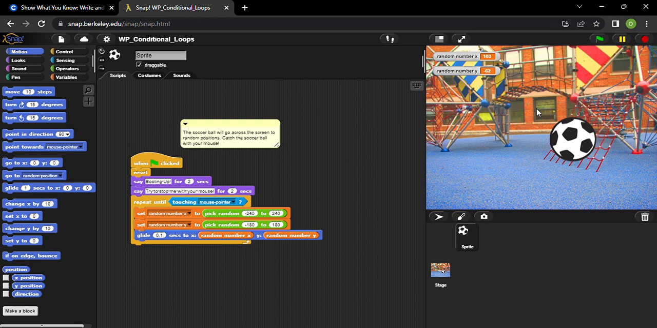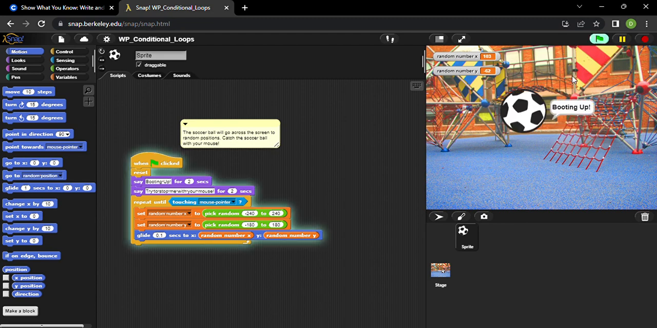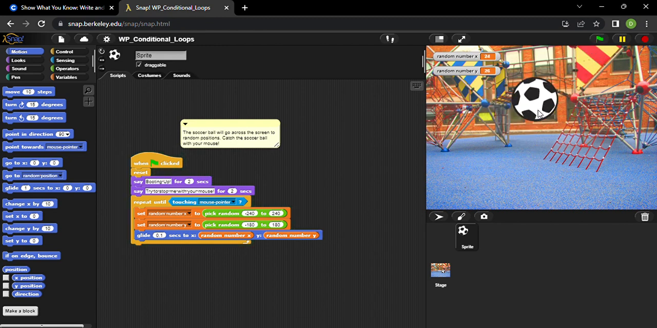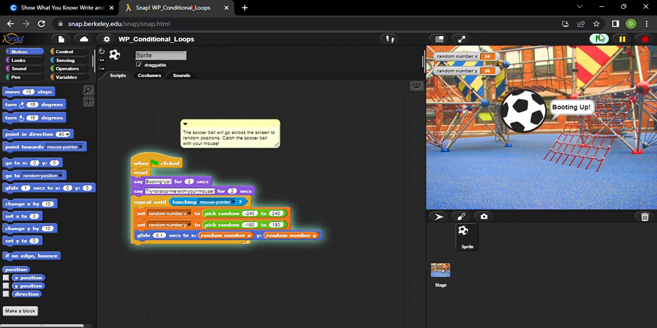So today we're going to do something a little fun. We created a little game here, and the purpose of the game is that this ball is going to keep bouncing around the screen until, of course, we touch it with our mouse pointer, and then it'll stop. So let's run this game real quick so you can see it. He says booting up, and he says try to stop me with your mouse. So it's going to bounce all over like crazy, and then eventually, if we tag him with our mouse, the ball stops.